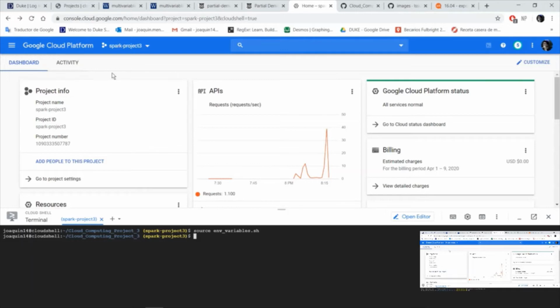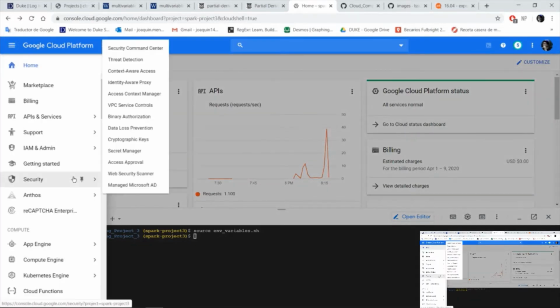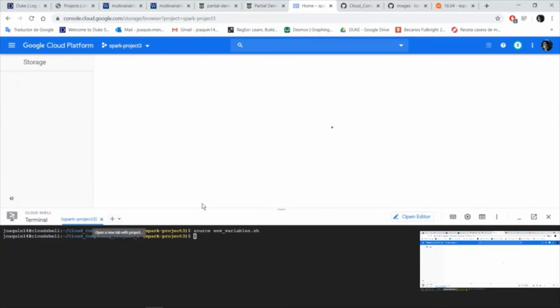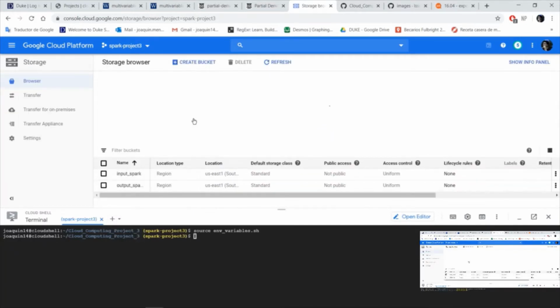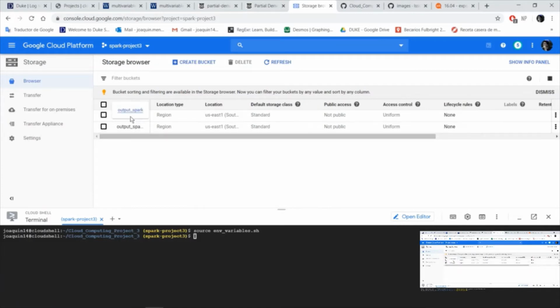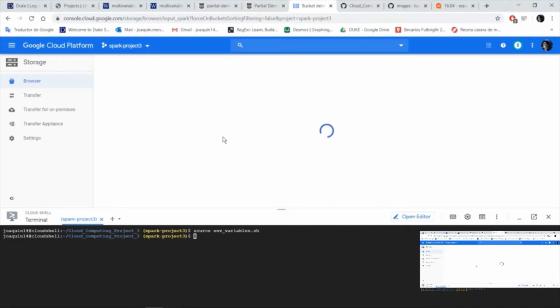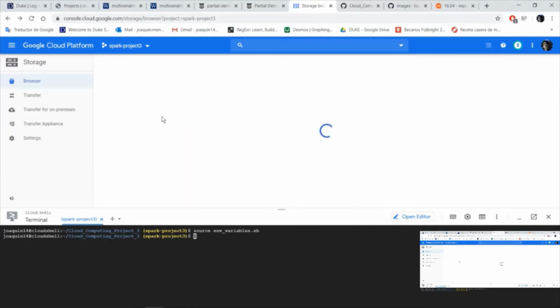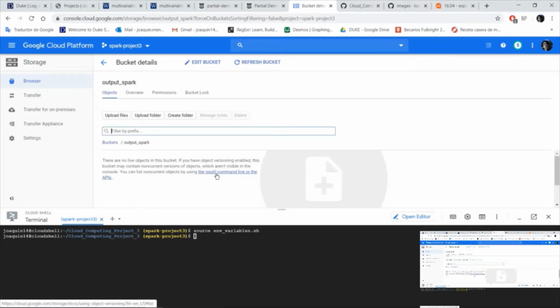And I already created two buckets for this project. These two buckets are going to be called input Spark and output Spark. Right now, in input Spark, I'm going to have two elements, a dataset and the Pyspark function that I will submit. And in my output bucket, I am going to store the output of my Pyspark job.